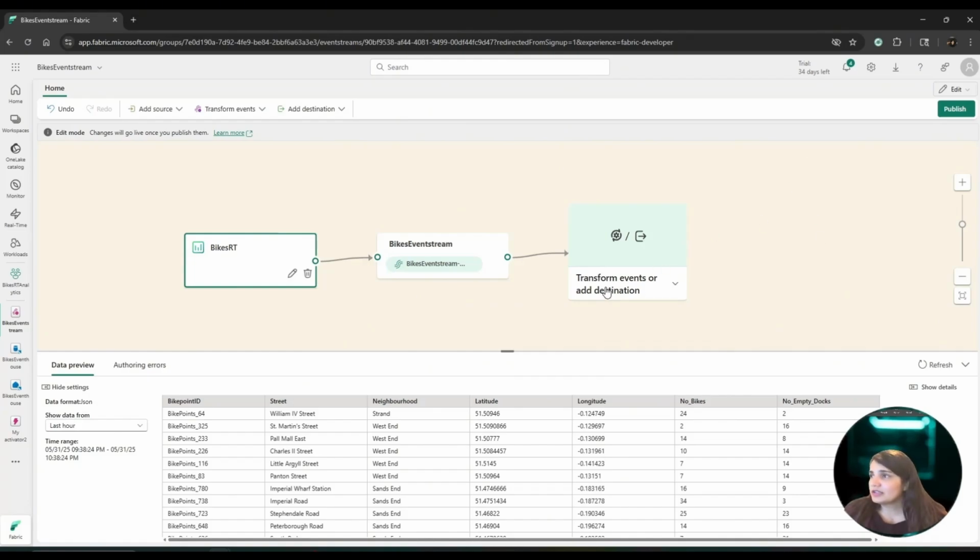Now after creating the source, you can add a transform event, and these are all the different operations which are available here. You can filter the data, you can manage the fields, whether you want to select all the fields or add a field or delete a field. You want to aggregate this data, join it with some other data source. You can group by, you can union, which is basically append. You can add this destination.